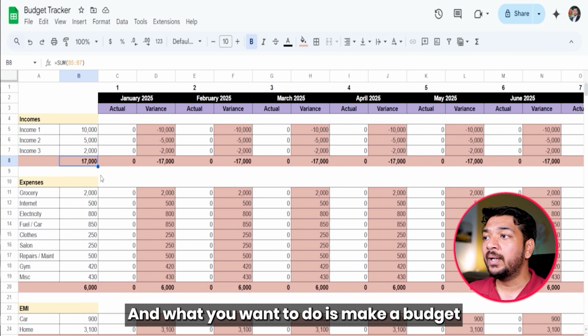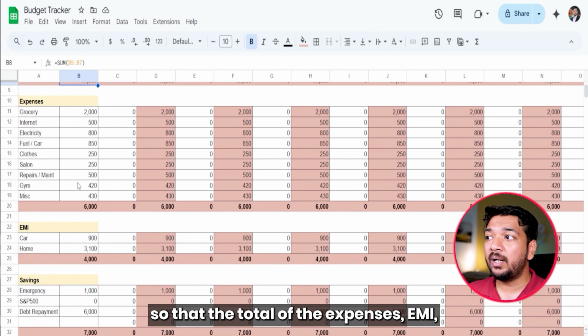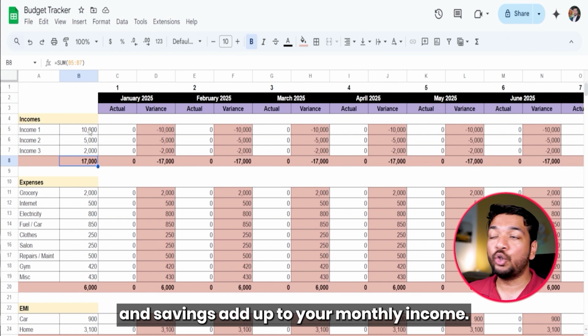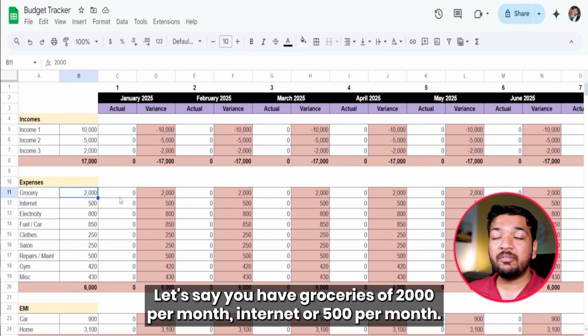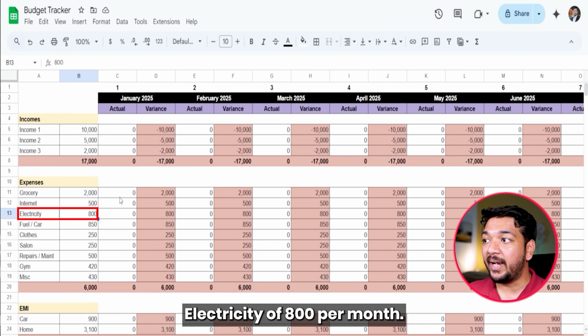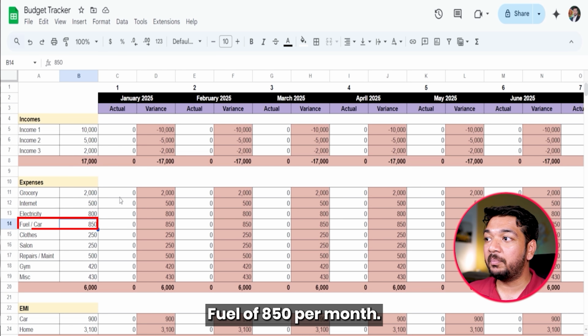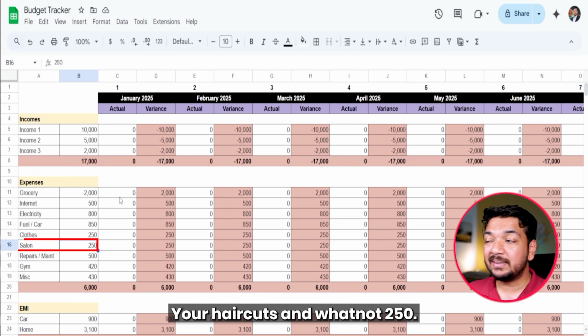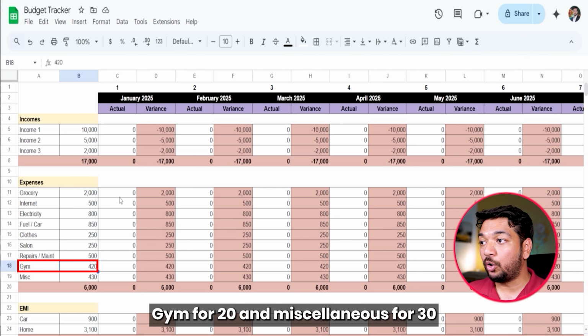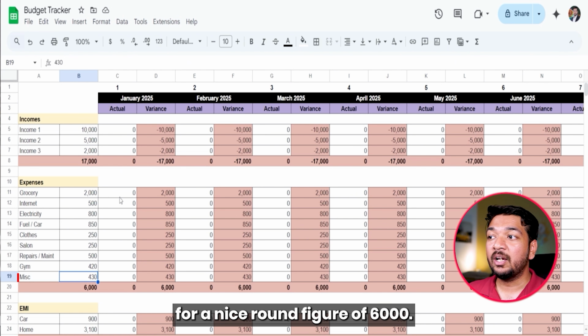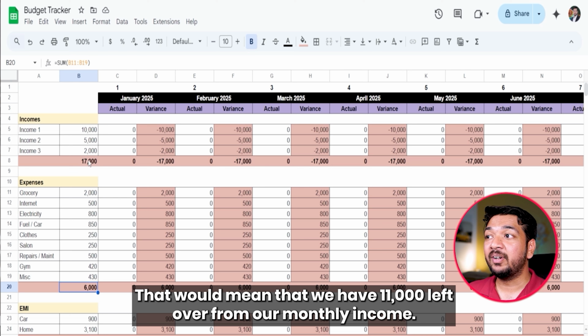And what you want to do is make a budget so that the total of the expenses, EMIs and savings add up to your monthly income. Let's say you have groceries of 2,000 per month, internet of 500 per month, electricity of 800 per month, fuel of 850 per month, clothes 250, your haircuts and whatnot 250, repairs and maintenance 500, gym 420 and miscellaneous 430, for a nice round figure of 6,000. That would mean that we have 11,000 left over from our monthly income.